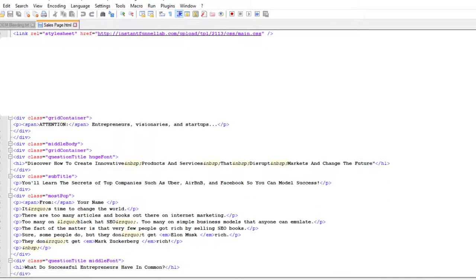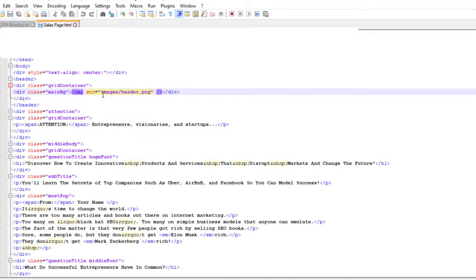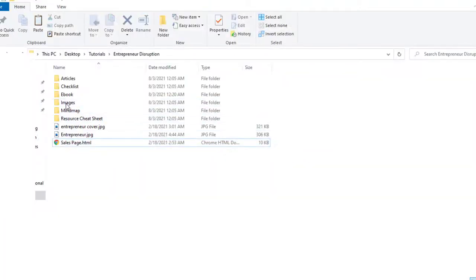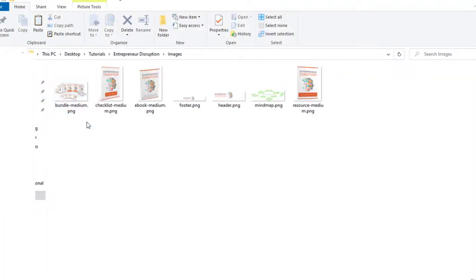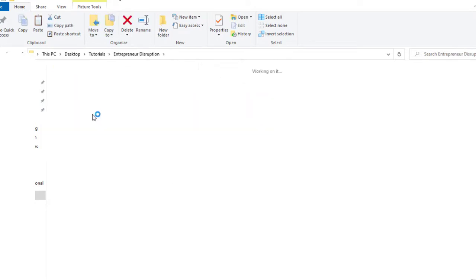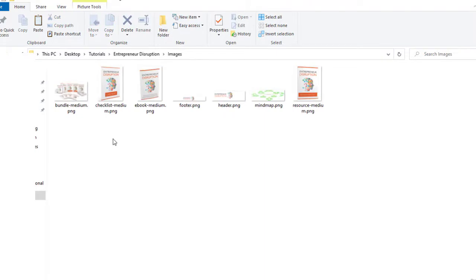So I'm going to open it with Notepad++, and once it opens, you can actually see that there are some images that need to be edited from this section. So we have the images, the header image. Do you want to change this image? To change this image, if you are using this HTML version, you need to change this. This is where all the images are stored. Make sure you put the same image on your server.